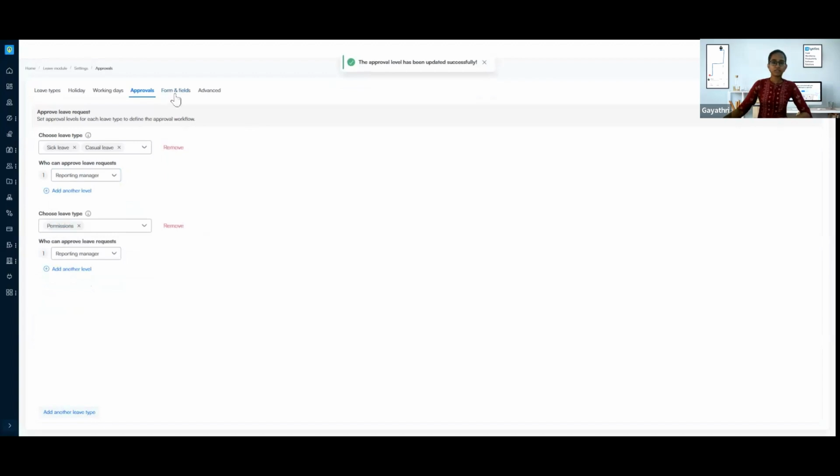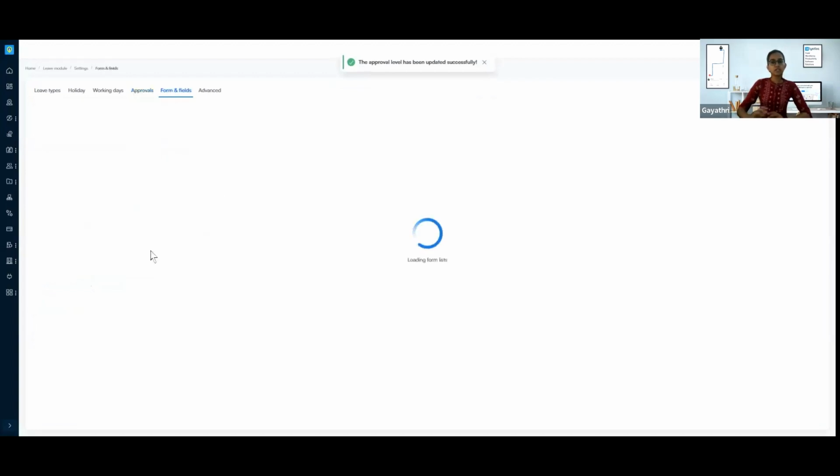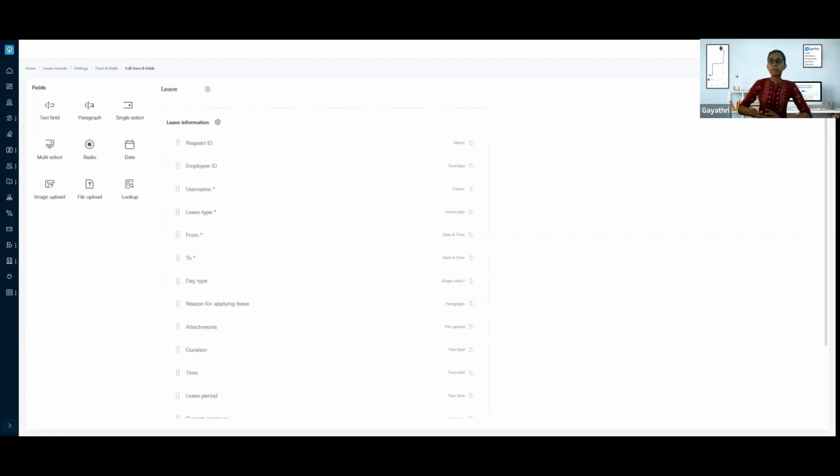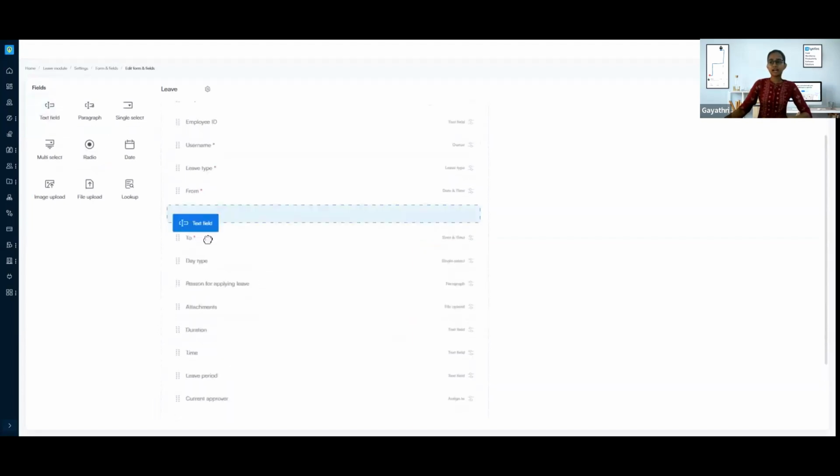So the next thing that we are going to see is form and fields. So here you can configure the form data that needs to be filled in by your employees to submit a particular leave request. So on giving edit, here we have a set of default fields which cannot be modified. But apart from these default fields, if any extra fields are required for your company based on your needs, you can simply add them by a drag and drop.